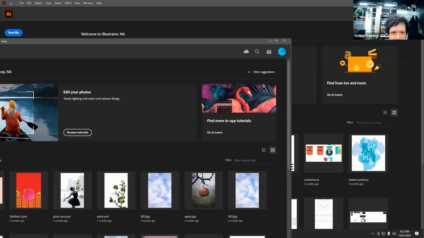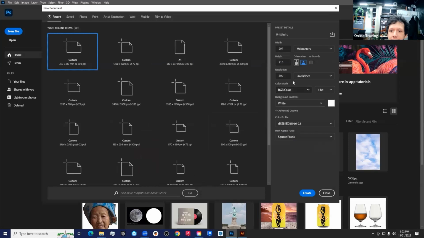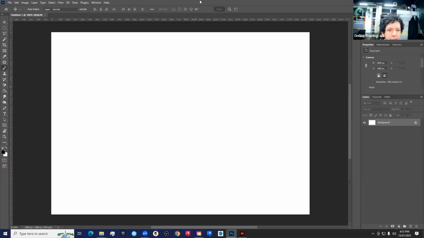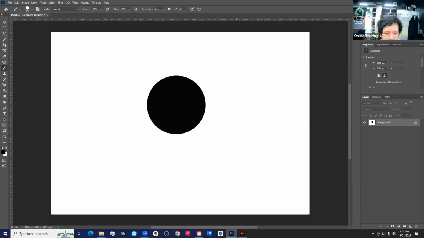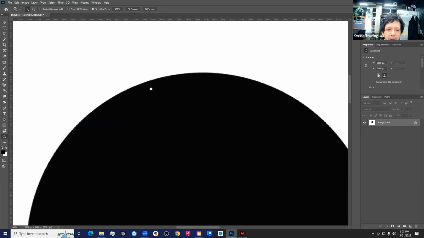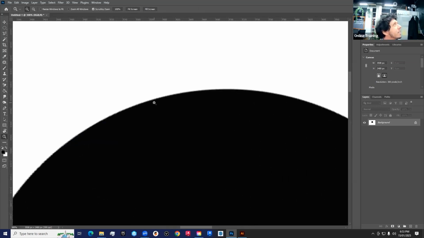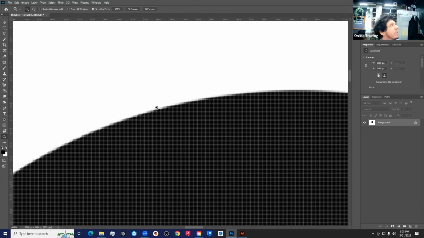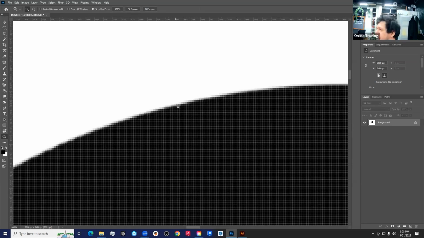Just to demonstrate this explicitly, if I've got Photoshop open, and I draw a black circle in Photoshop, it looks like a circle. For all intents and purposes, it basically is a circle, but as I zoom in, you'll see that it starts to get pixelated and a little bit blurry. And if I zoom in enough, you can see the arrangement of pixels in a grid. So this is raster based, meaning it's made up of pixels.